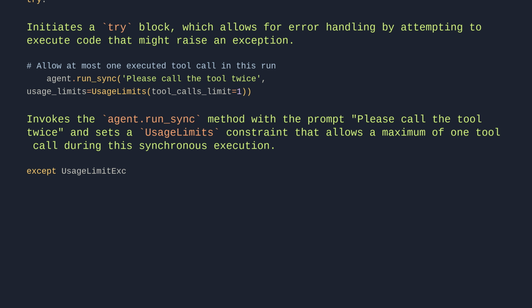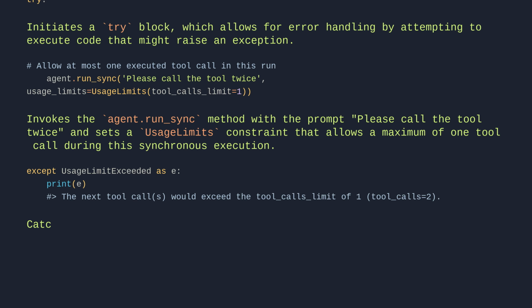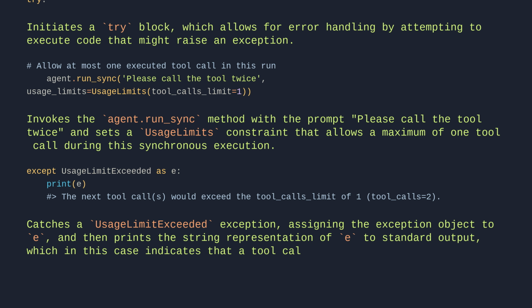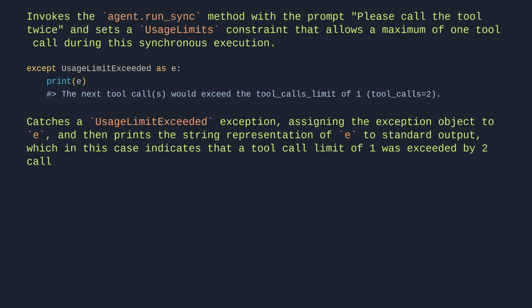except UsageLimitExceeded as e: print(e). The next tool calls would exceed the tool_calls_limit of 1 (tool_calls=2). Catches a UsageLimitExceeded exception, assigning the exception object to e, and then prints the string representation of e to standard output, which in this case indicates that a tool call limit of 1 was exceeded by 2 calls.